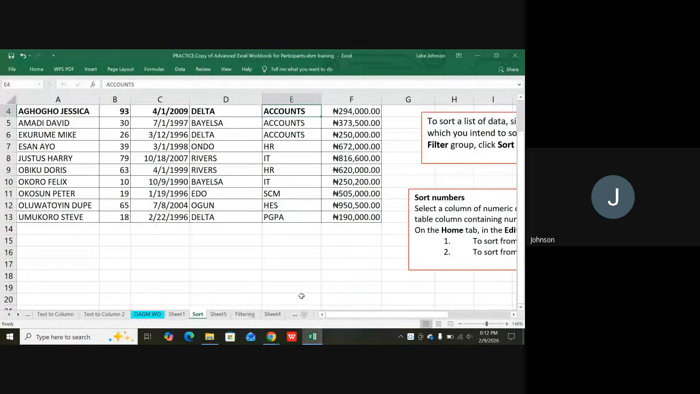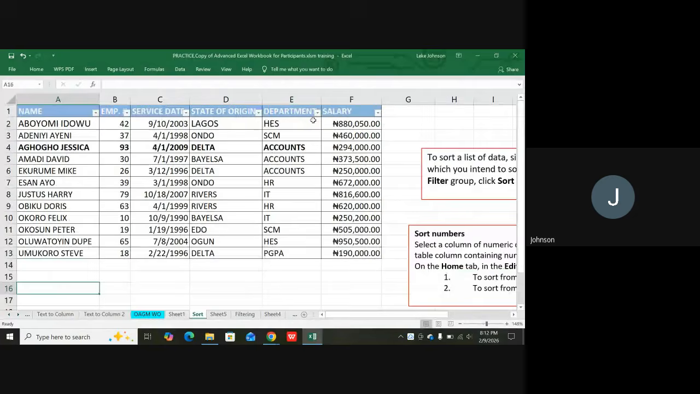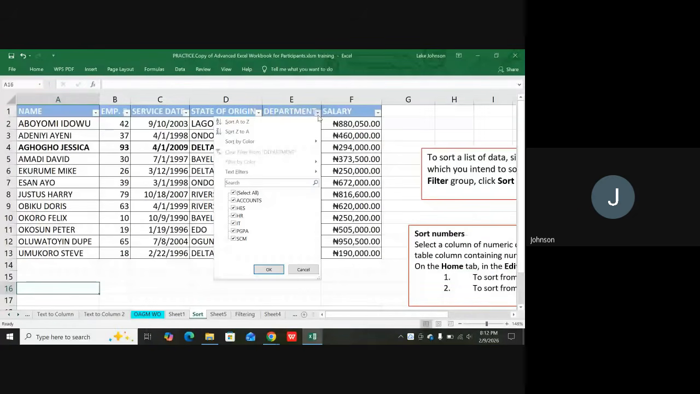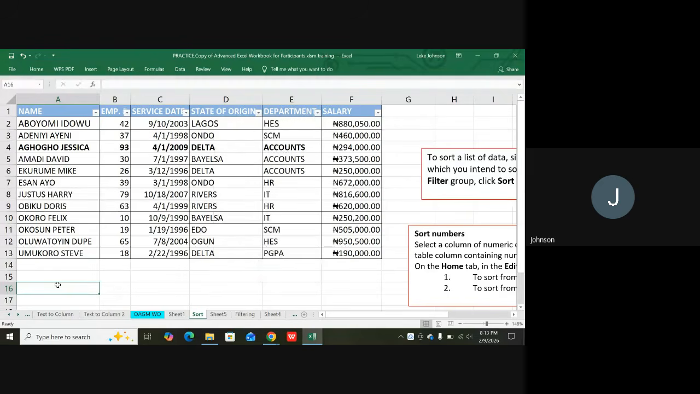So how do we use the sum if? Let's come here. Let's say we have the data we want to sum. Let's see how many different categories of people we have. We have accountants, we have HSE, we have HR, IT, PGPA, we have SCM. So we can quickly come and copy all these. Is it possible? We come here into V. It's not working. So accountants, accounts.